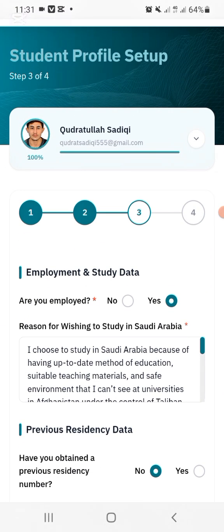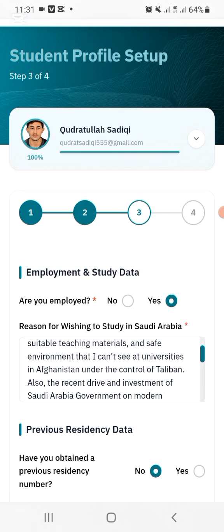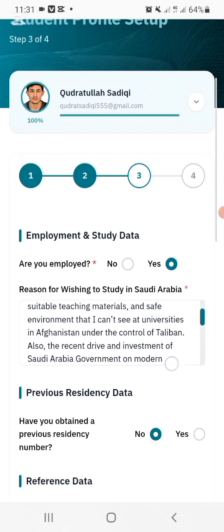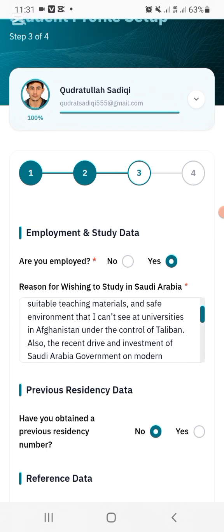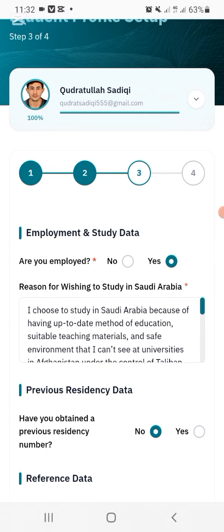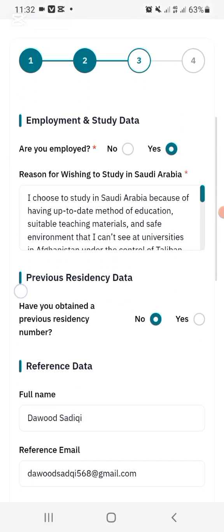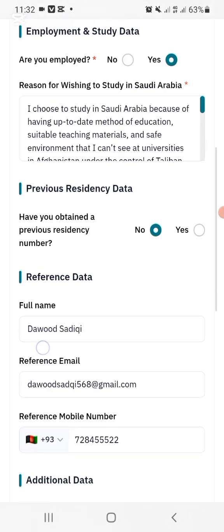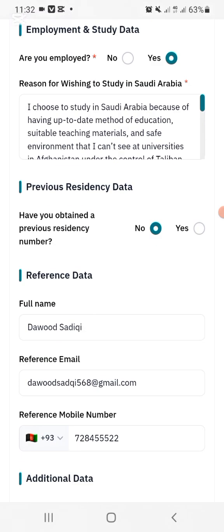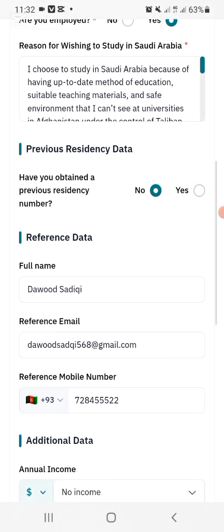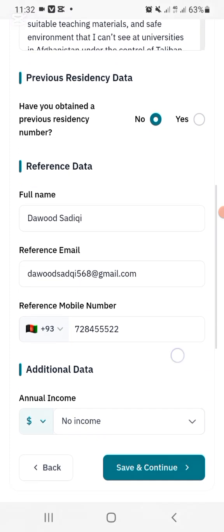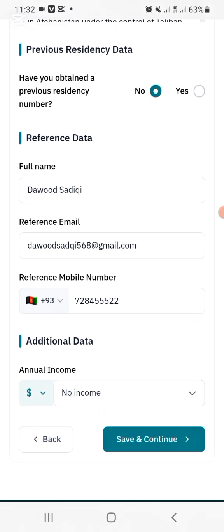In here, employment and study data. Are you employed? If you work somewhere, choose yes, otherwise no. Reason for wishing to study in Saudi Arabia, you have to give your reason why you choose to study in Saudi Arabia. Write your reason here. Previous residence data. Have you obtained a previous residency number? No. Reference data, full name. You have to give a reference person for emergency.